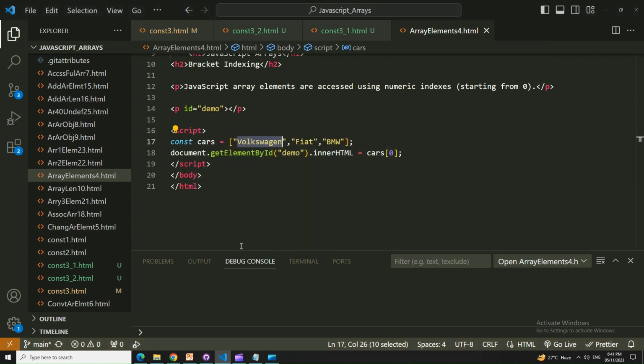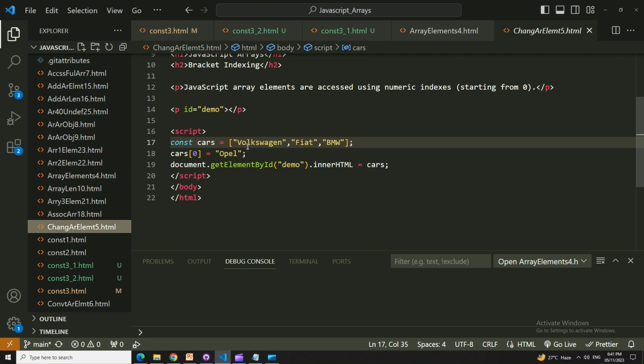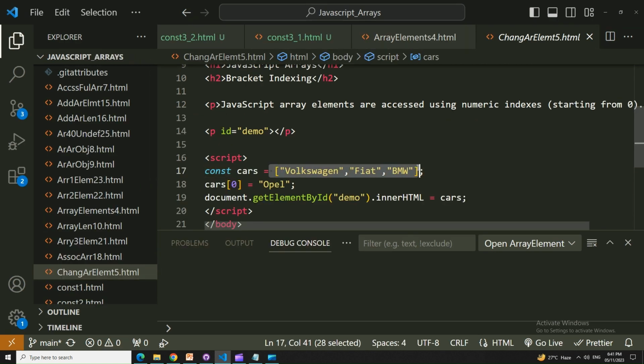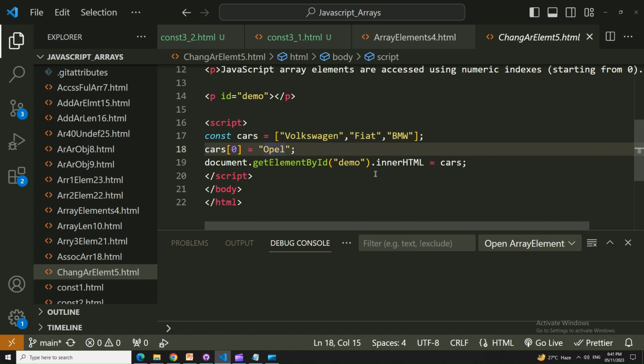Now we will change an array element and try to read the value. So previously the value was Volkswagen, Fiat, and BMW. Now we reassign the value of the first element as Opel. So this one should read Opel, Fiat, and BMW. Run this one and see it.